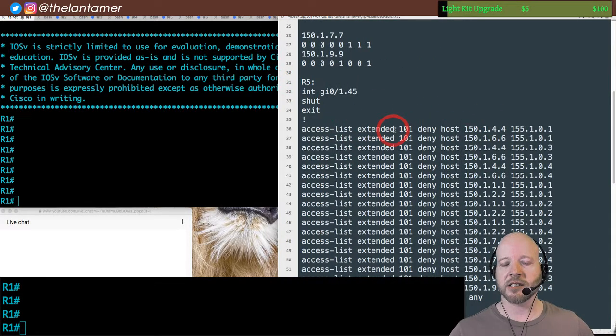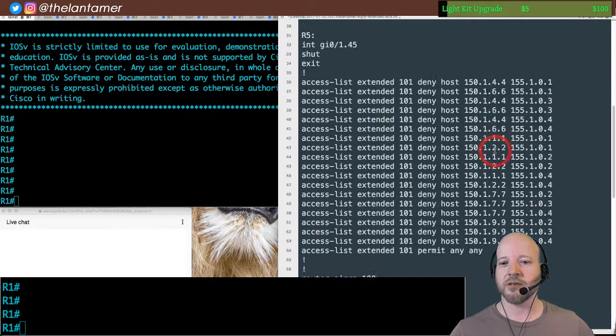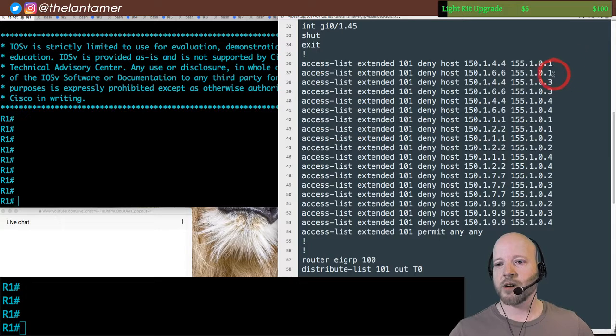So if I create an access list extended 101, here's router 4's loopback, here's router 6's loopback. So I have to deny that for router 1 because it says I want those from router 2. So I have to deny them from router 1. I have to copy paste those statements, deny them from router 3, deny them from router 4, and so on and so forth, all the way down.